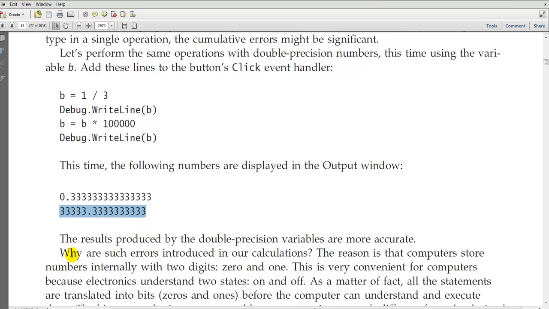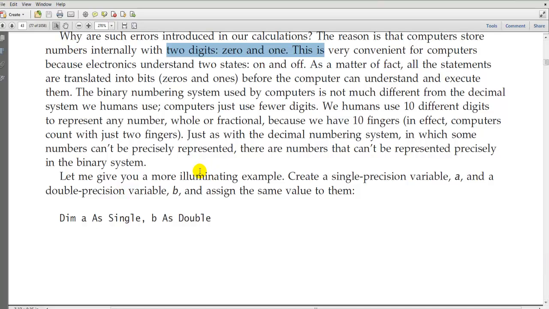Why are such errors introduced into our calculations? The reason is that computers store numbers internally with 2 digits, 0 and 1. So we know that, right? We said that everything is represented by zeros and 1. This is very convenient for computers because electronics understand 2 states, off and on. You have a circuit, and it can be either on or off.